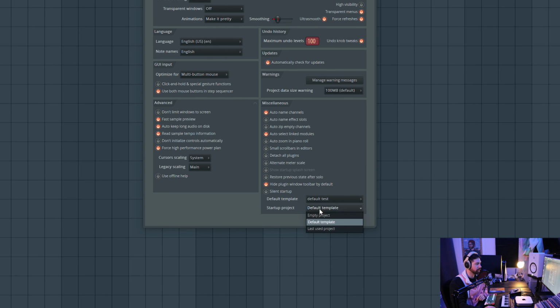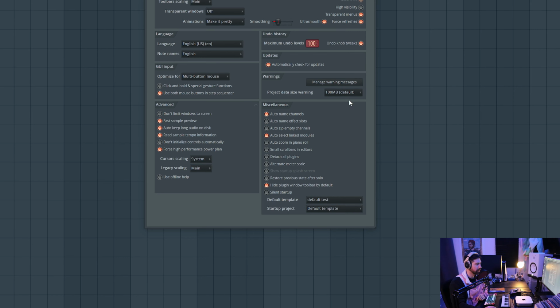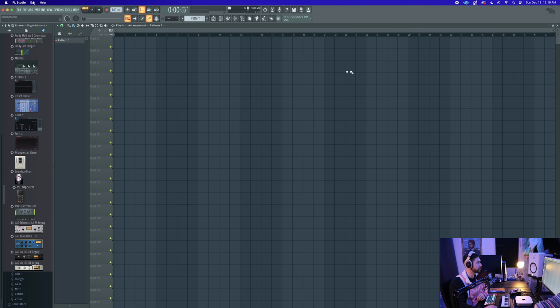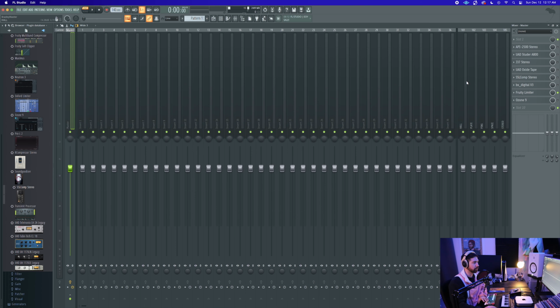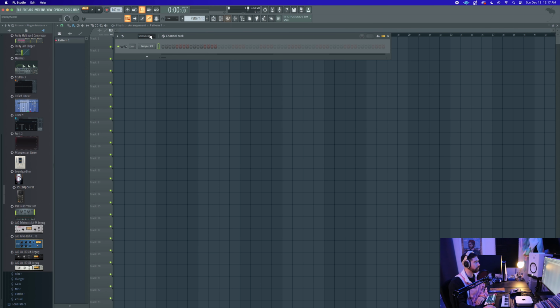And for startup project, if you have it on default template, now all you have to do is open File, New, and then the top option will be your default template. Now you'll see as soon as we load this up, it'll be everything that we just set up. So we got all of these plugins right here. We have all of our inserts routed to these effects bus sends. And we have our filter groups on the channel rack.